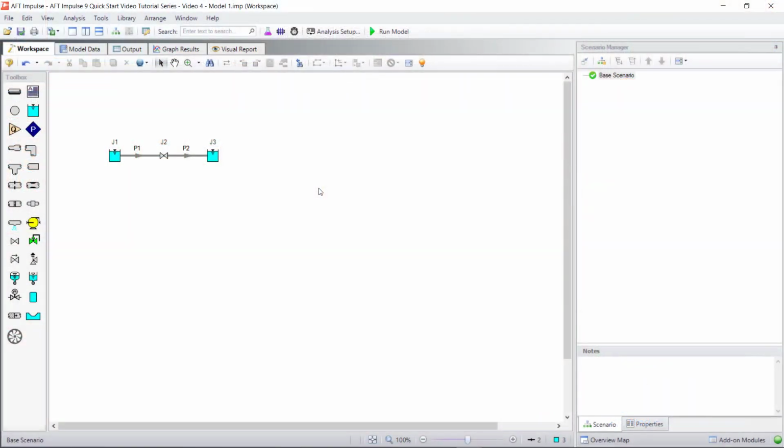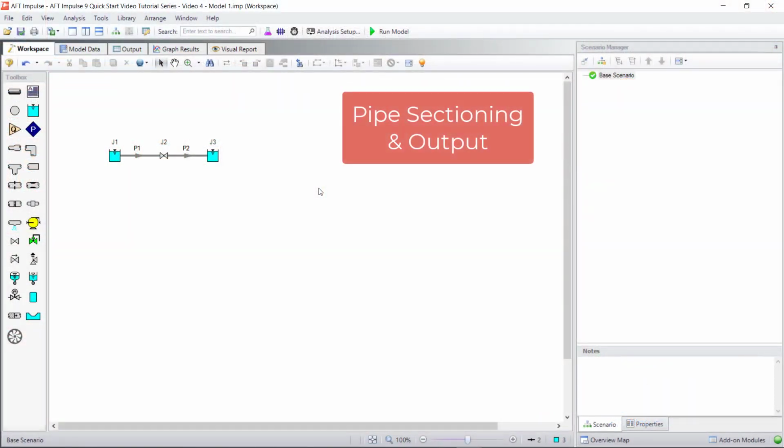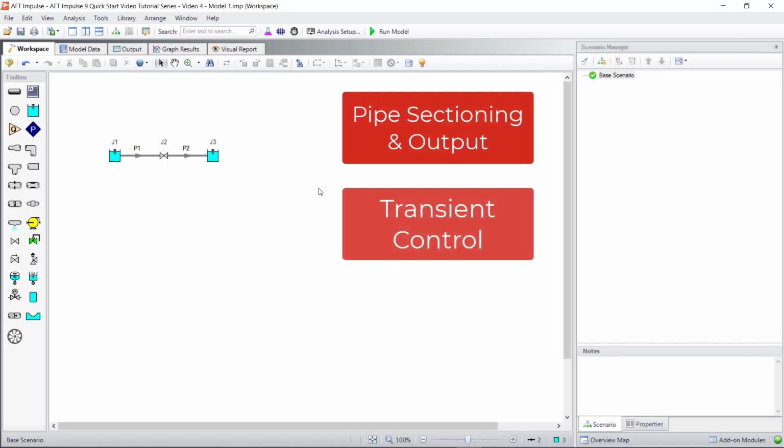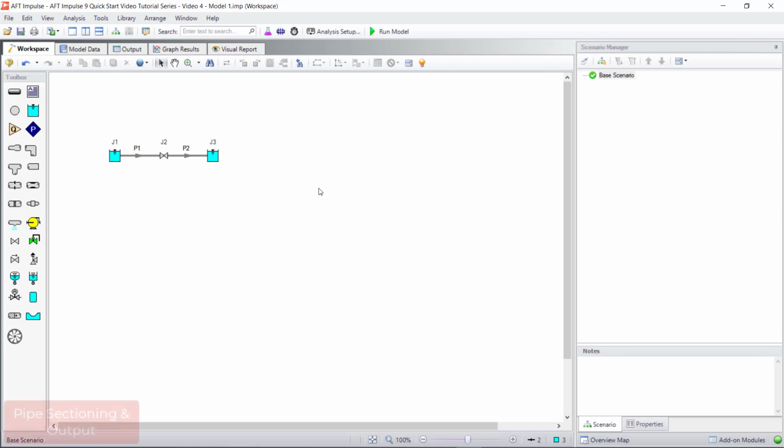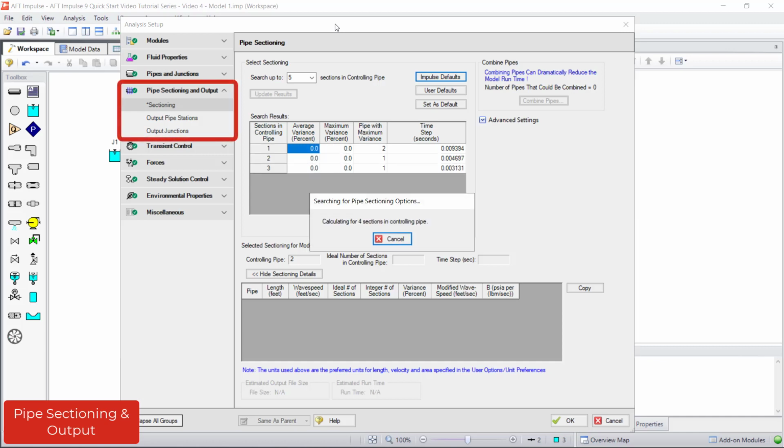In this video, we are going to discuss how to define the pipe sectioning and output group and the transient control group. This video picks up where we left off in Video 3 with the fluid properties group and the pipes and junctions group defined. Open Analysis Setup and go to the Sectioning panel to complete the pipe sectioning and output group.